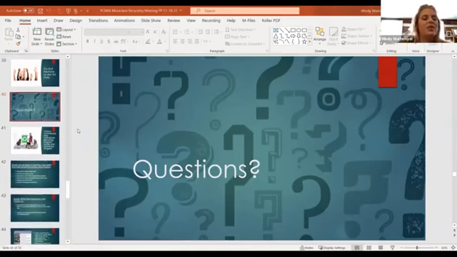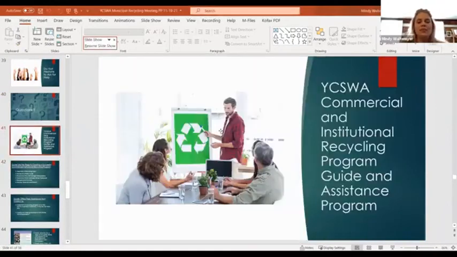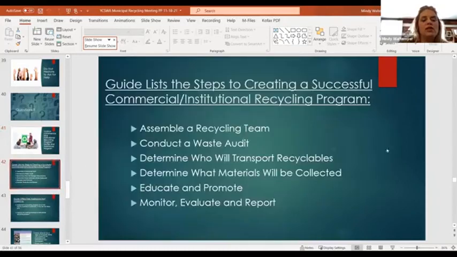Okay. All right, then we're going to move on to one more section here. New this year, I've been working on a commercial and institutional recycling program guide and assistance program that I wanted to roll out at this time. So the guide will show the steps that a business or an institution should take to make sure that they have an efficient and well-run recycling program, or it will help them to start a program if they haven't had one in the past and are interested in starting one.